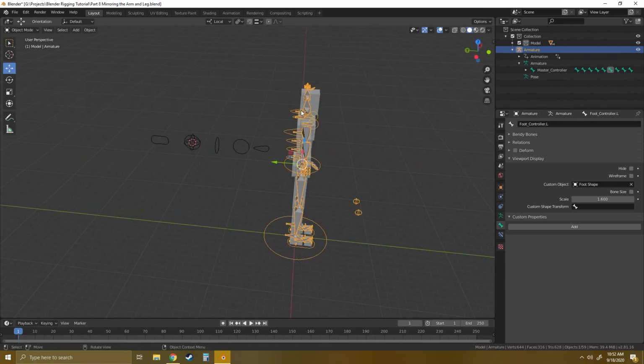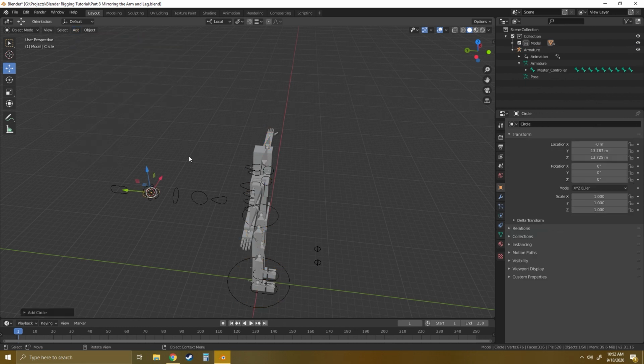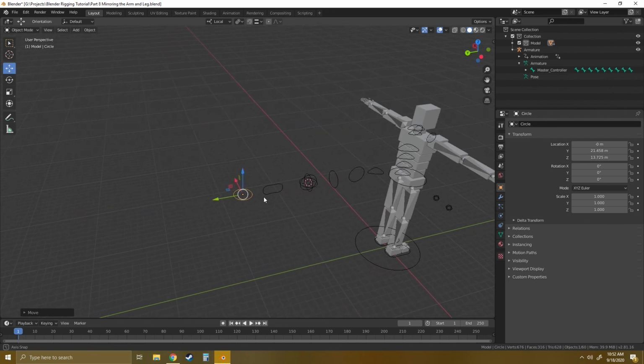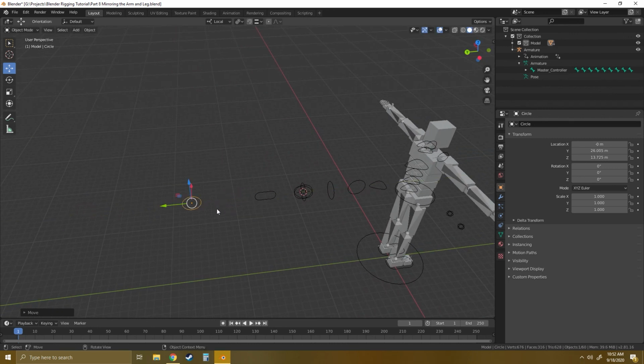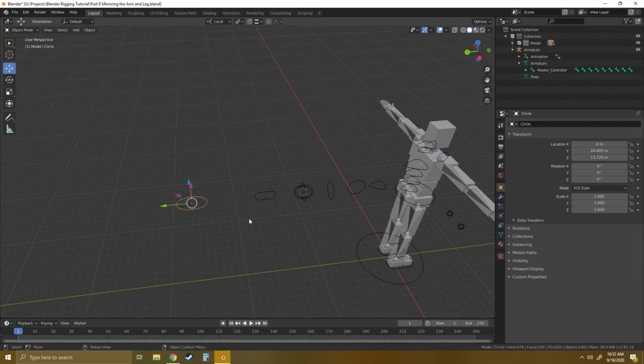Why don't we make a different one for the head though real quick. I'd like to have a head controller that actually goes out and around his head. So it's just going to be basically a circle. Why don't we just kind of make it an oval though? Something like that I think will be fine. And we can name that head shape.